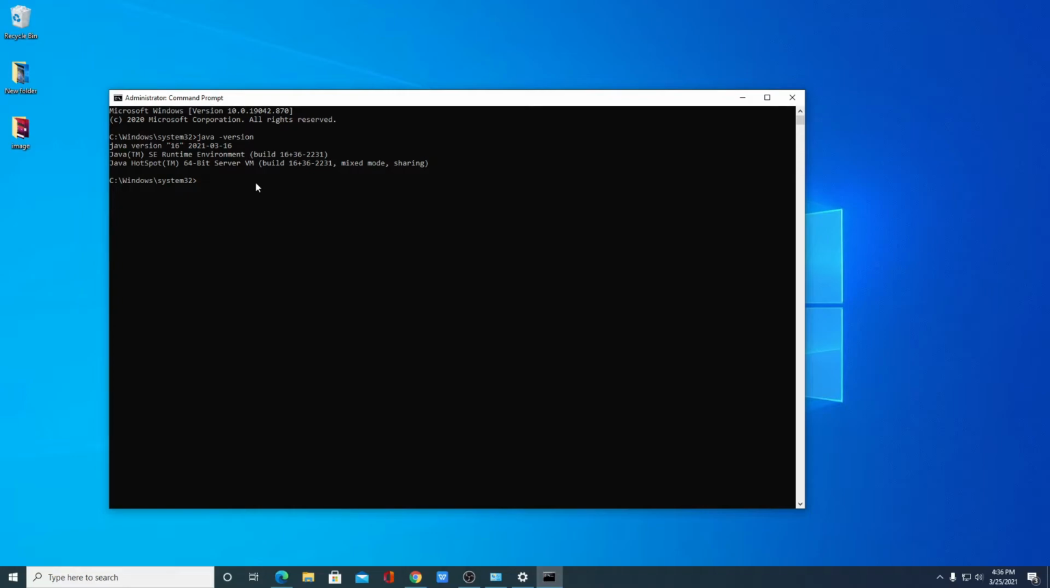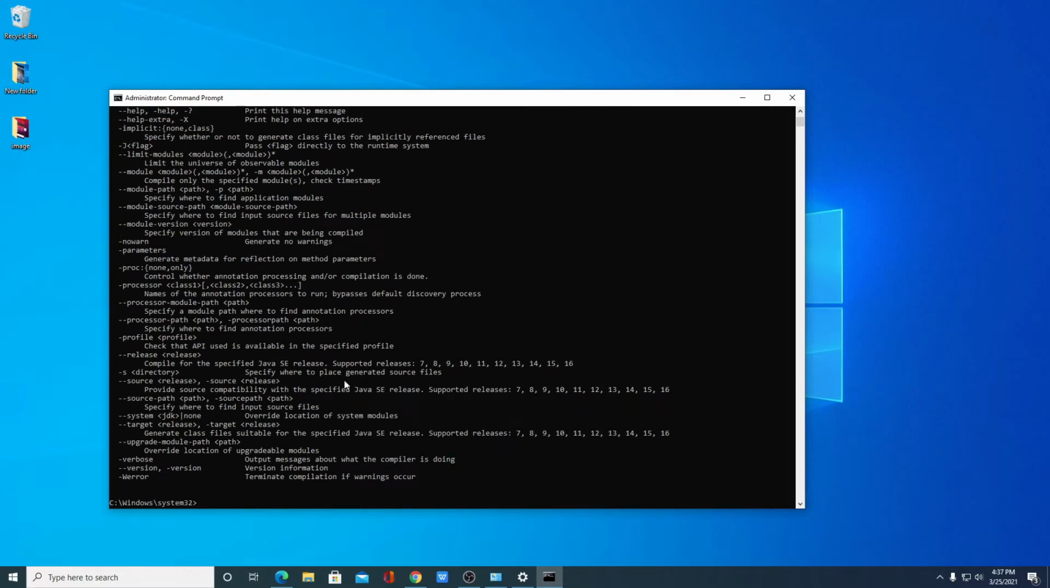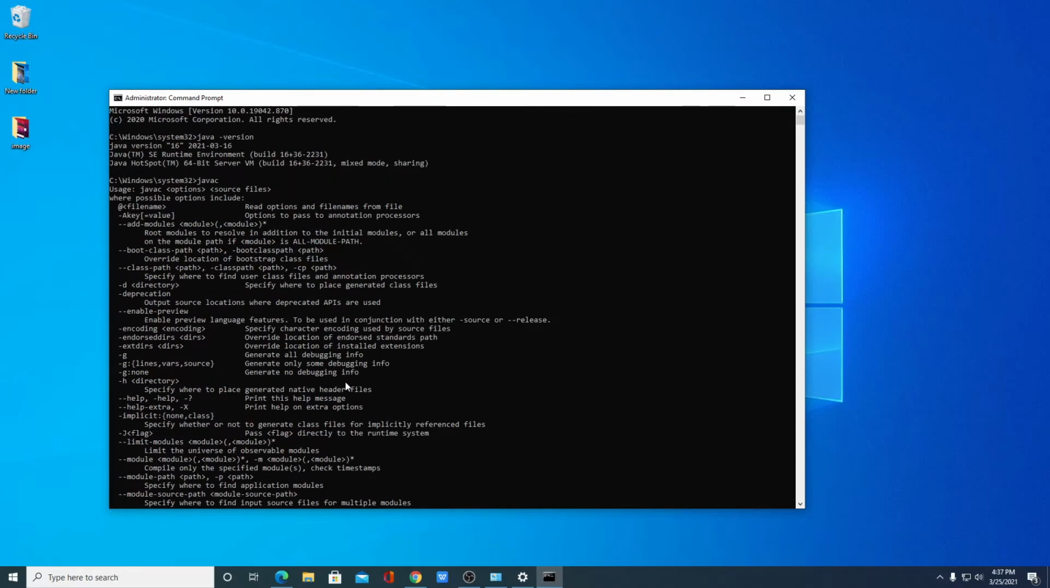Now to check whether the Javac compiler is working or not, for that simply write a command called javac. I had already told you that Javac is a compiler which will compile Java code. Hit enter. If you find a bunch of statements, that means Java and the Javac compiler are successfully set up on our Windows 10 computer. Now you can run any Java files or programs on your Windows 10 computer.